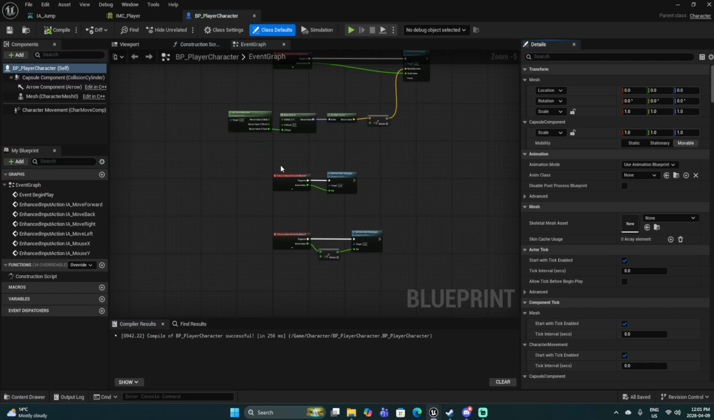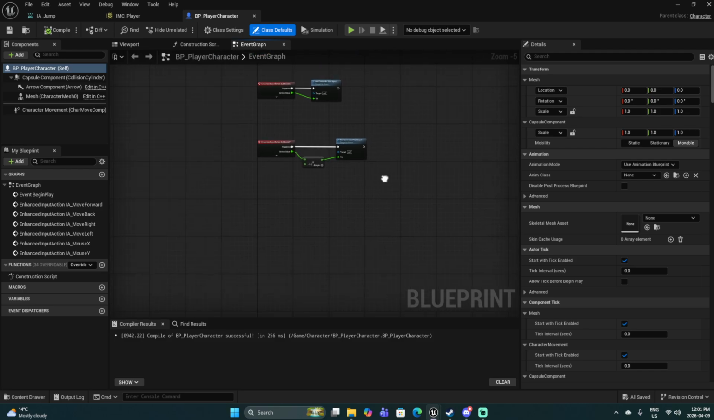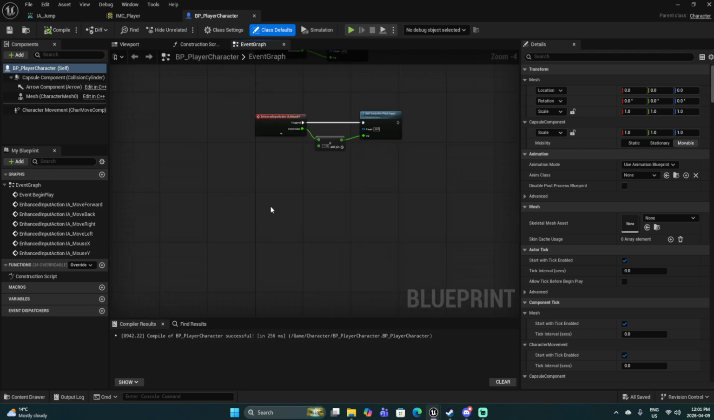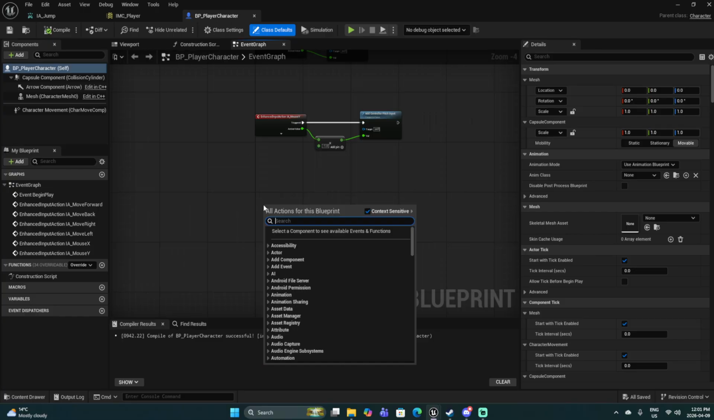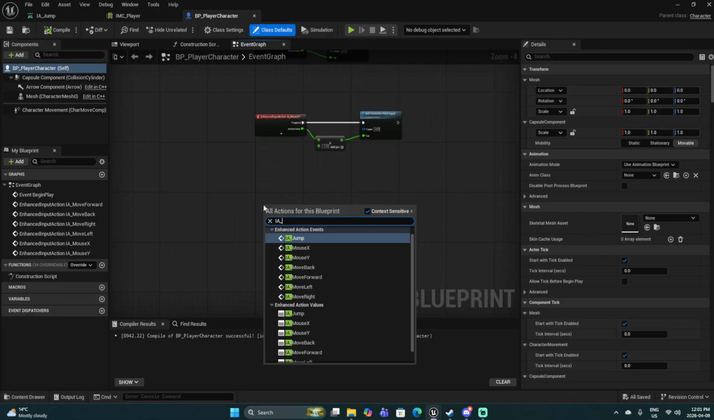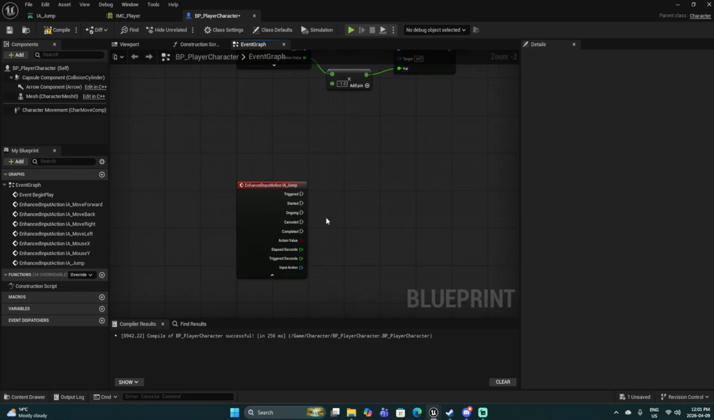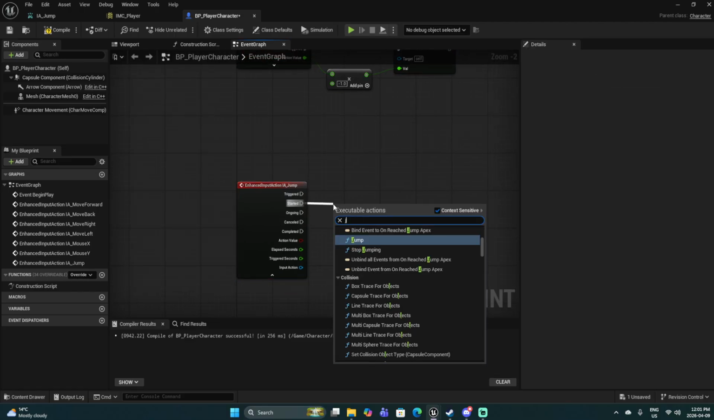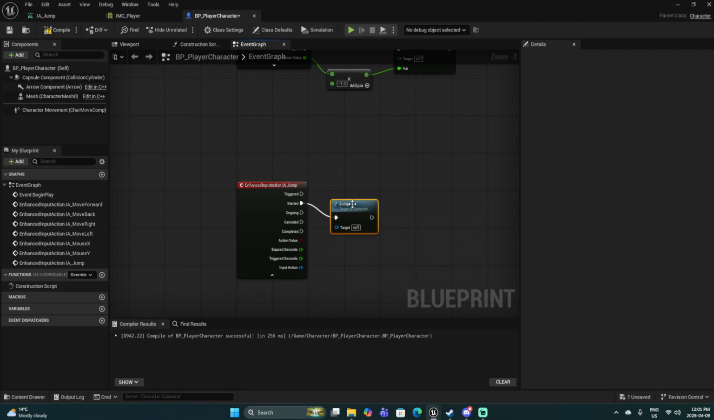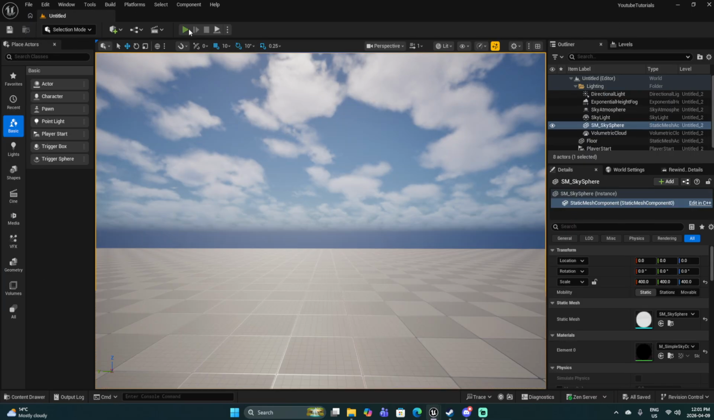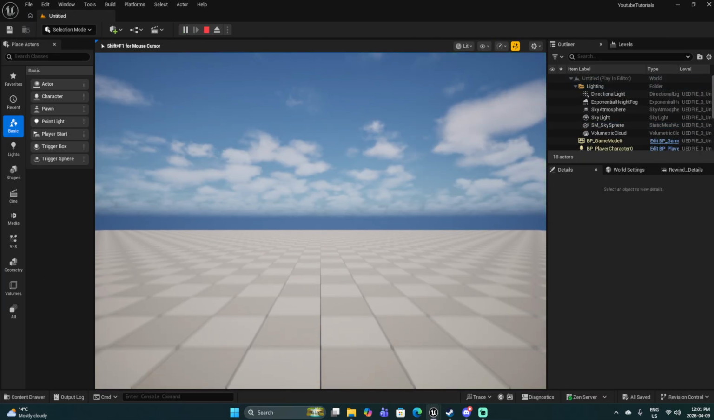Again, if you haven't followed the last two tutorials, you can ignore everything else in this blueprint and just follow along with the jumping. So what we're going to do is search for our IA jump, and you're going to want to select the enhanced action event, not the enhanced action values. So IA jump. And then off of started, we can call jump. We can then compile and save this. And if we hop into the editor, you can see we are now able to jump.